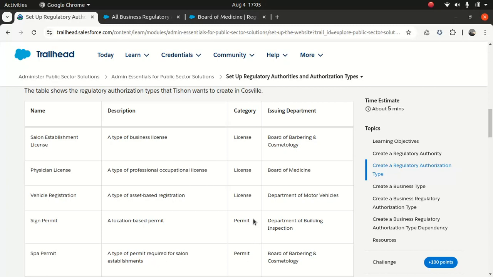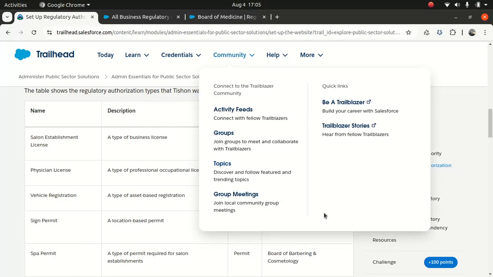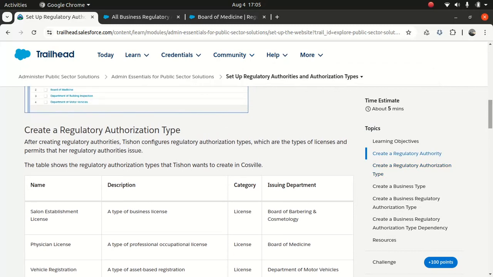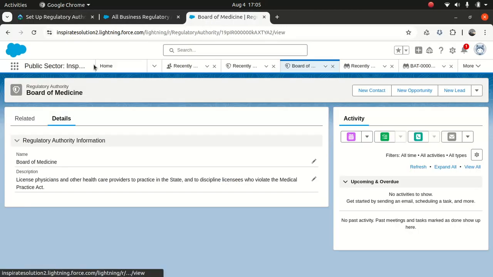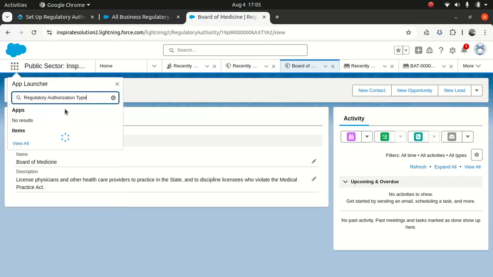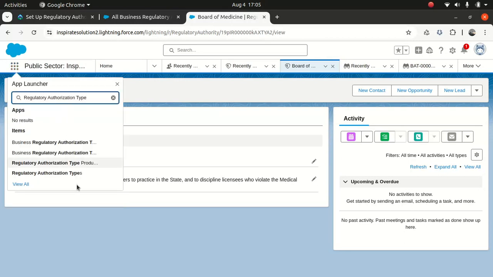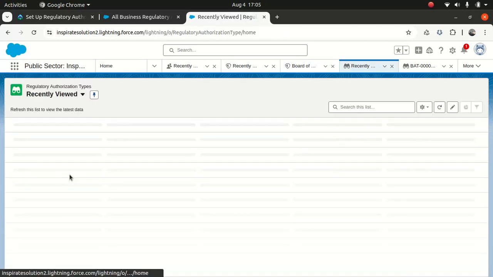So you can get the sign permit, and the authority issuing them is the Department of Building Inspection, right? So you can do that option using PSS. So what do you need to do? I hope it's clear and not confusing, because I know there are a lot of moving parts here, but I'm just trying to make it clear for you so that you understand the use case for it.